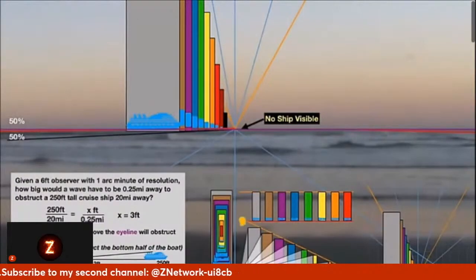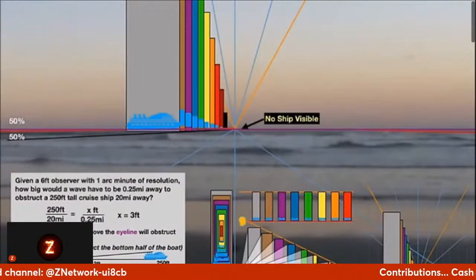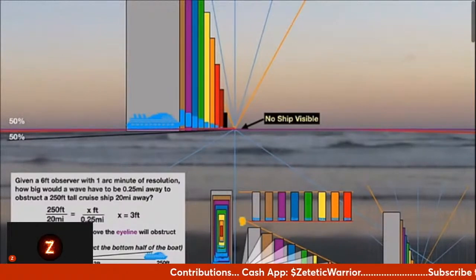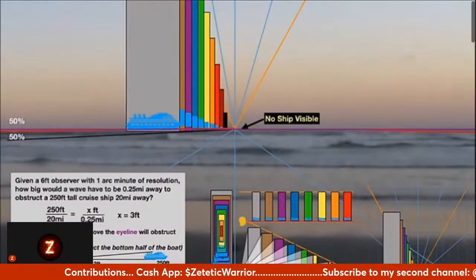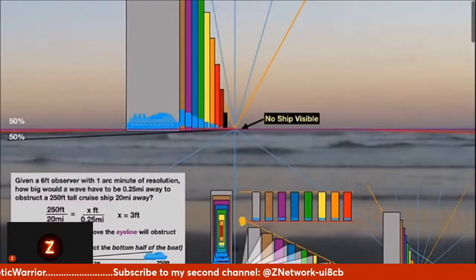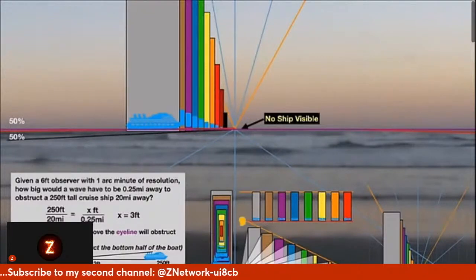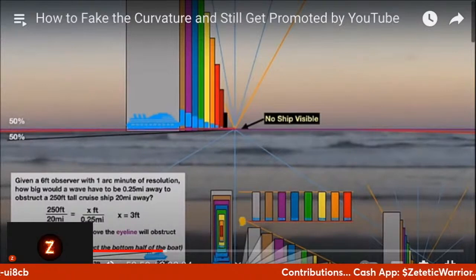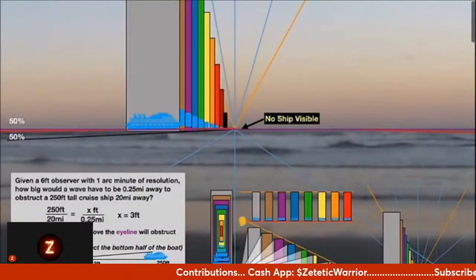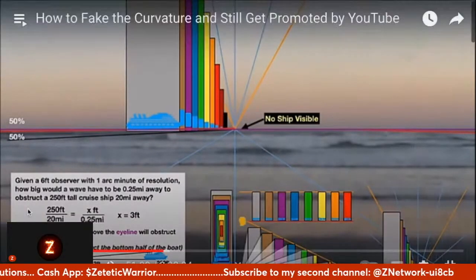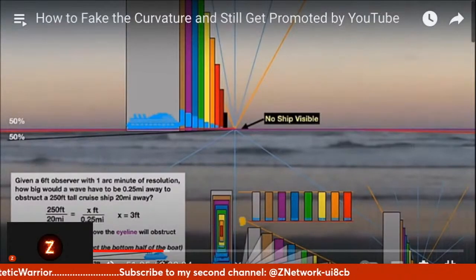Same thing here. Now if I just stand up and I'm going to extend this to a further distance, given a 6-foot observer height with 1 arc minute of resolution, how big would a wave have to be 0.25 miles away to obstruct a 250-foot tall cruise ship 20 miles away? So it's the same relationship, 250 feet of cruise ship 20 miles away versus X amount of obstruction a quarter mile away, and you would get a wave of 3 feet. So a 3-foot wave just a quarter mile away that has encroached upon that purple line already, because of the rapid ascent rate, will obstruct the entire boat 20 miles away. And a 1.5-foot wave, very reasonable, especially with choppy waters, would obstruct the lower half of that boat.